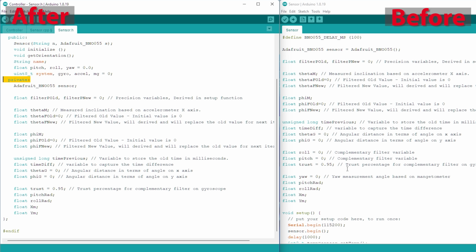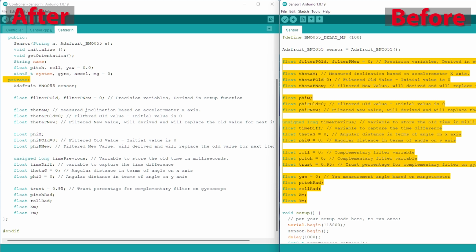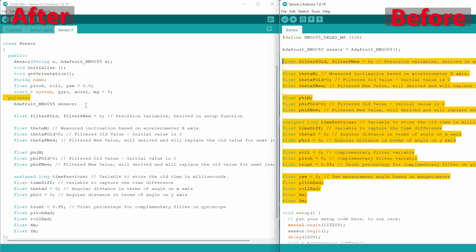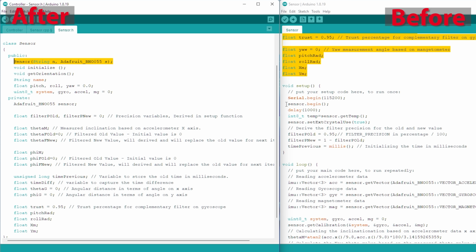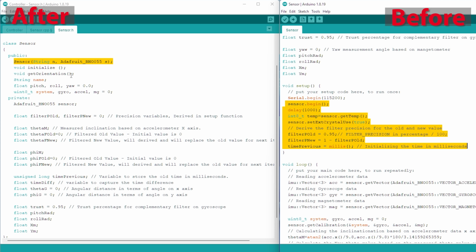Here in the private block, I have created a variable called sensor of the object type Adafruit BNO055. My plan is to store the sensor object inside the class. To store the sensor object in the class, in the constructor I have passed the sensor object and the name of the sensor. Some of the initialization was also defined in the setup function of the .ino file, such as sensor begin, get temperature, set crystal use, etc. For that, I have created a public function called initialize in the sensor class, assuming the function will be called post the constructor of the sensor.